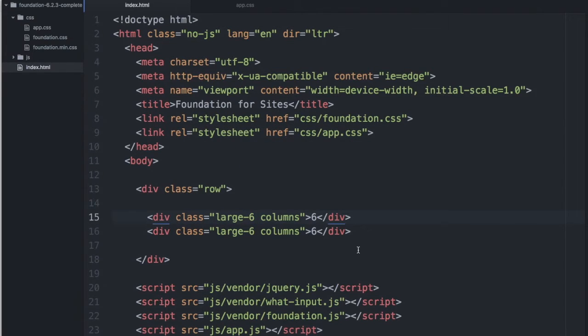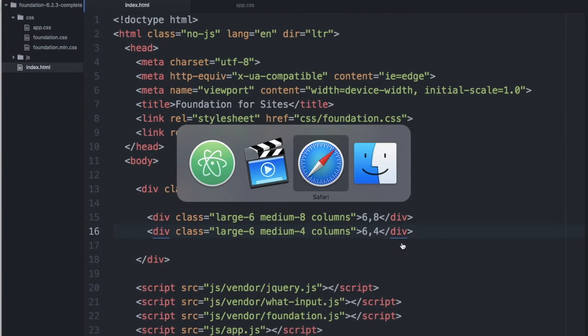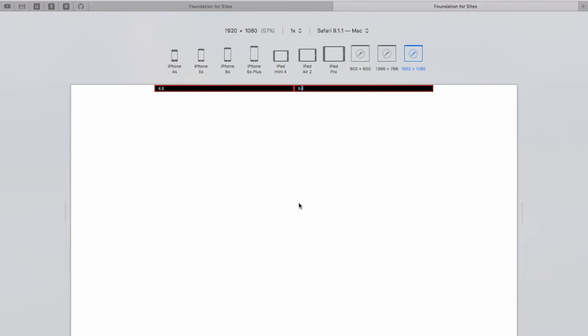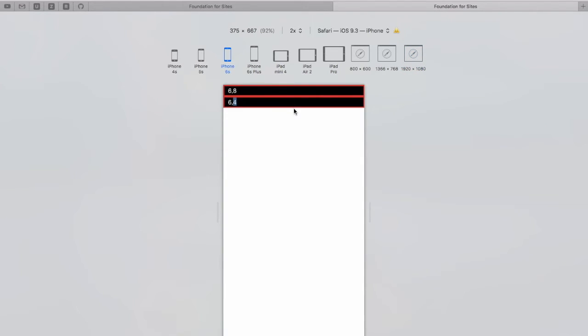Suppose we wanted different behavior for different screen sizes. We could add multiple screen classes to a single div. So why don't we make this one medium 8, and the second div, we'll make it medium 4. Remember, we don't want to go greater than 12. So now on the medium size screen, we have our div going 8 columns and the other one going 4. And as we get to larger screens, they go back to 6. On smaller screens, they become full width.